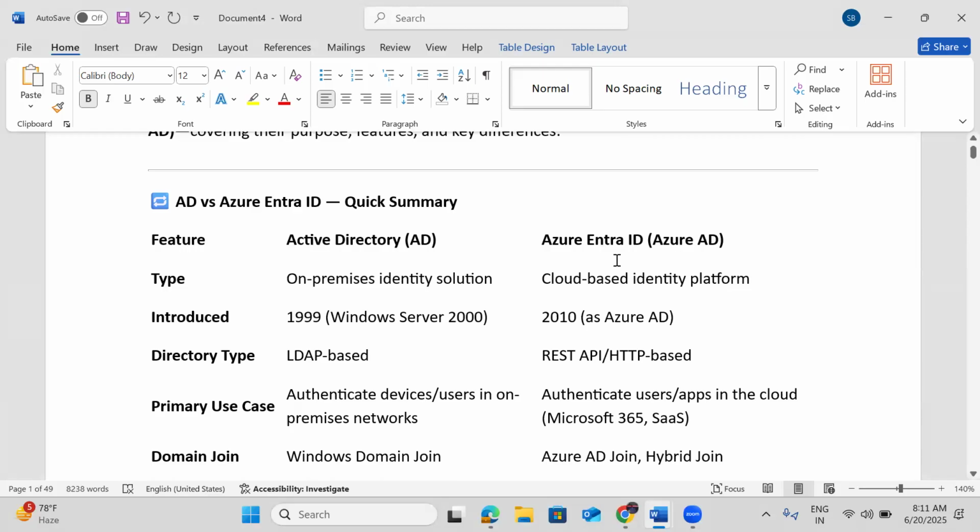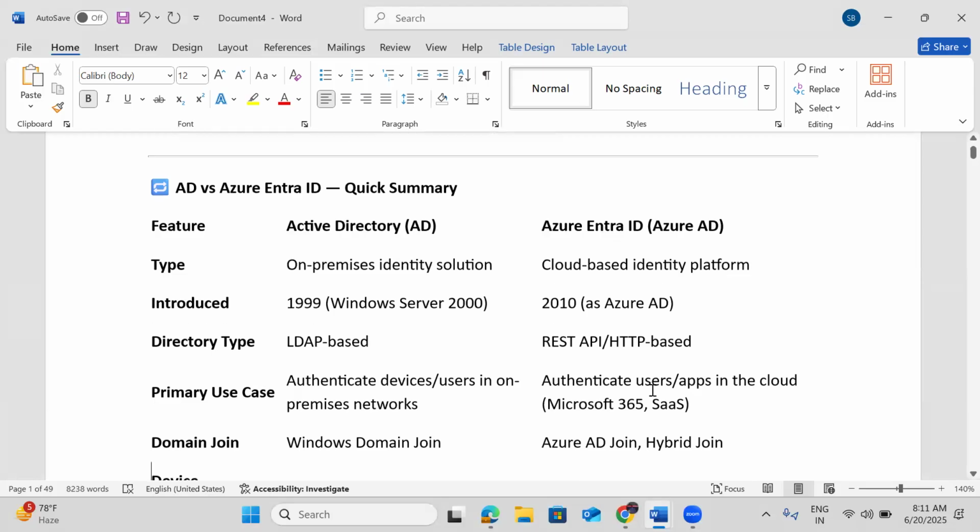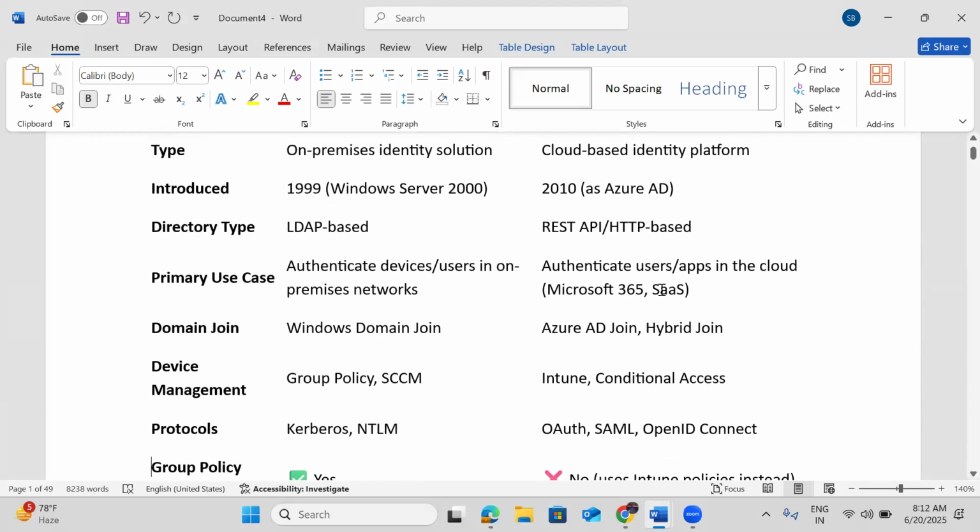But Entra ID is not LDAP based. It is based on REST APIs and HTTP, because it's cloud based. The primary use case of AD is to authenticate devices and on-premises users. Whereas Entra ID is for Office 365, or any SaaS-based or third-party applications, for all those we want authentication. For that we are going to use Entra ID.